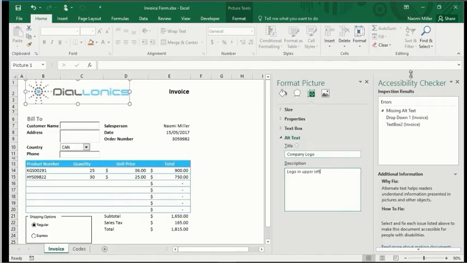Now, if you take a look at the Accessibility Checker, you can see that that picture has now dropped off the list of errors. In the Accessibility Checker pane, I'm going to click the drop-down 1 item. And you can see on the screen that it identifies a drop-down box that holds the address. And you can see that the Format Picture pane is now a Format Shape pane. There's an alt text area, and I'm going to type in the description, country. And as soon as I do that, the drop-down disappears out of the Accessibility Checker.